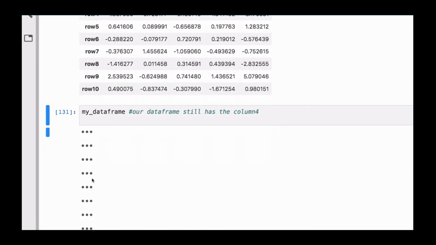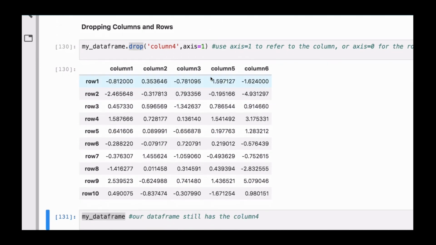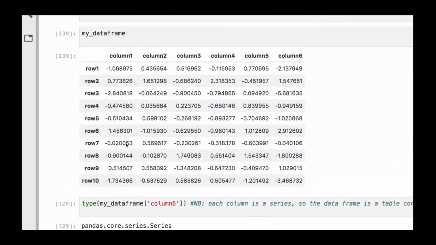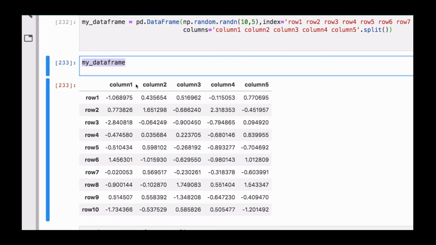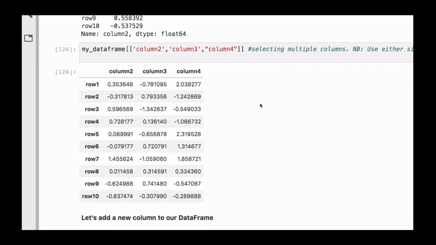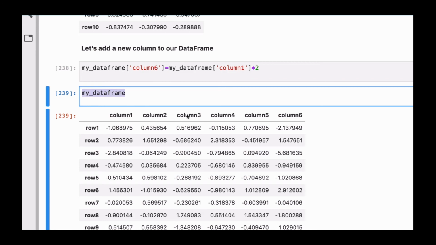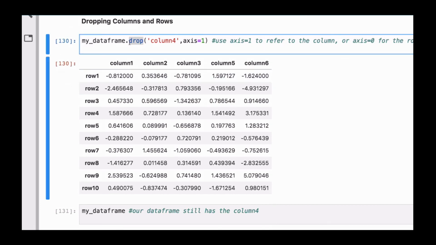Let's see what has happened over here. If we check my data frame again, when we run this, it's actually going to show us that we don't have column 4 there. But if we check the original data frame, my_data_frame, which we created here and have been working with, it contains column 1, column 2, column 3, column 4, and column 5, and later on we added column 6. So now my data frame contains column 1 through column 6. Inside there we are saying that we're going to drop column 4.